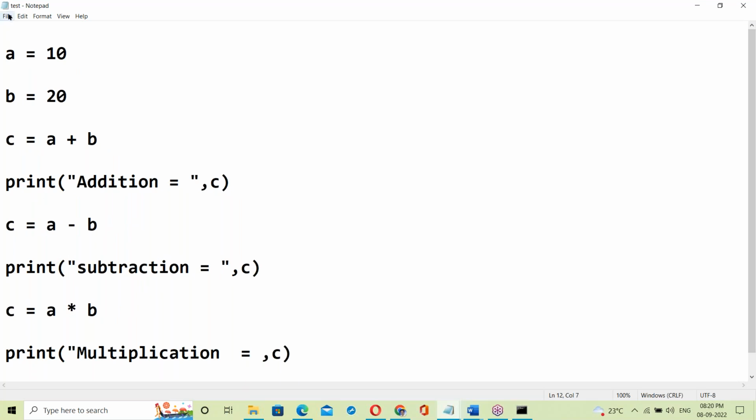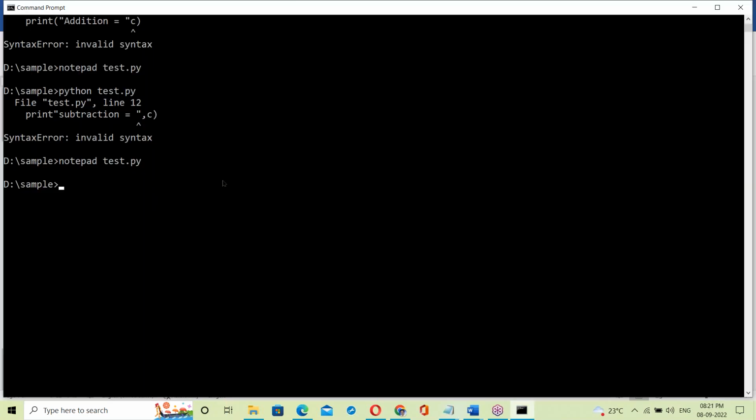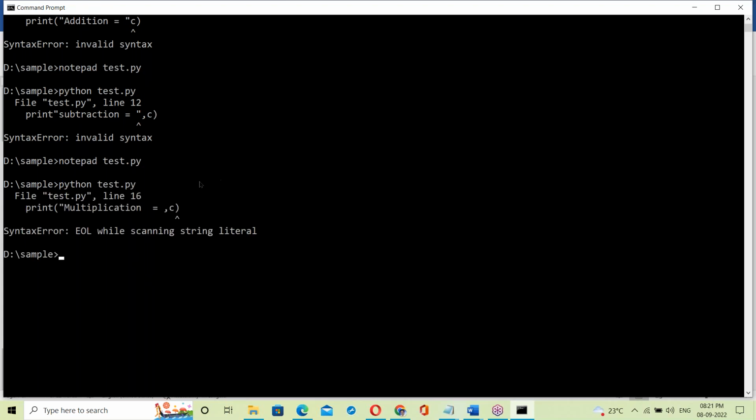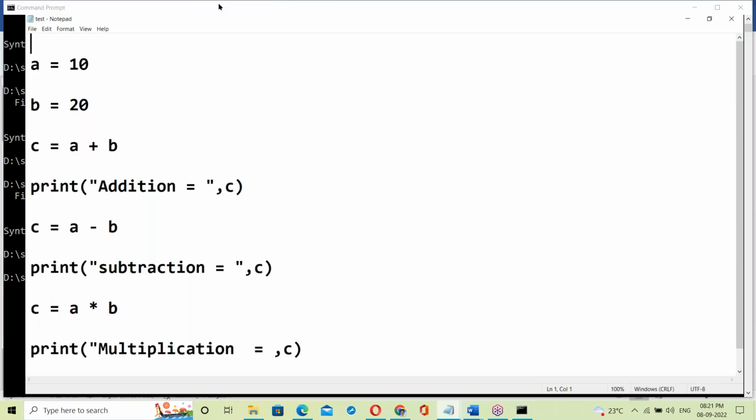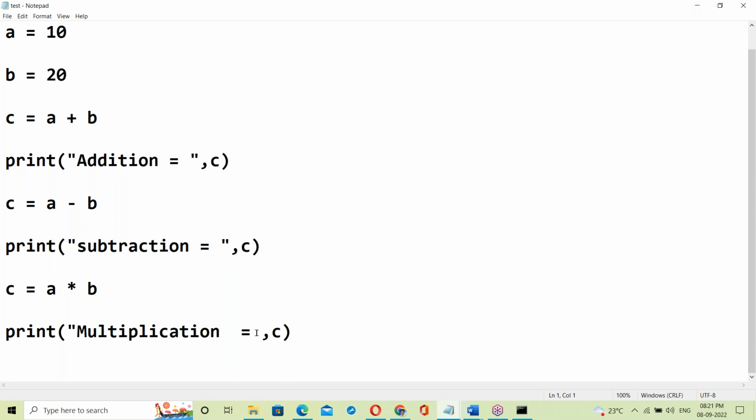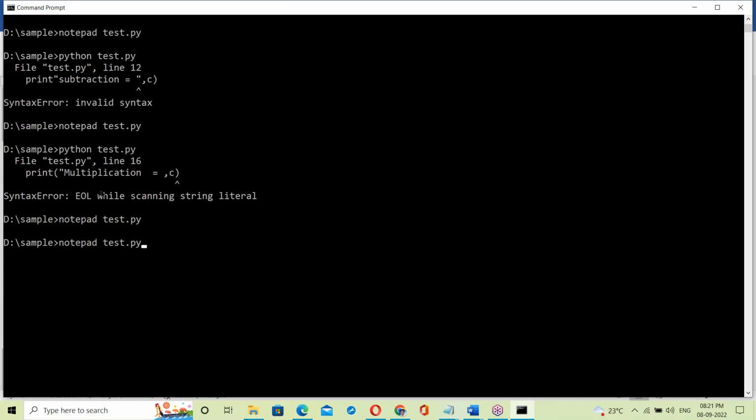Save and exit. Now run again. Now 16th line error. Correct the 16th line. Save and exit. Now run it. So only one error showing, right? Actually there are 3 errors, but only one error showing.